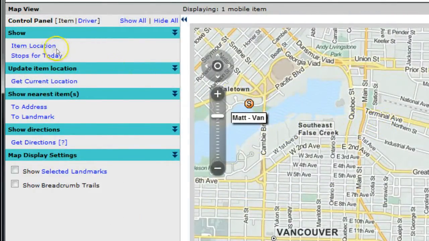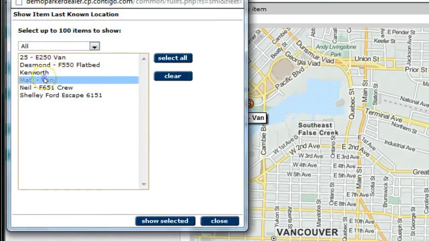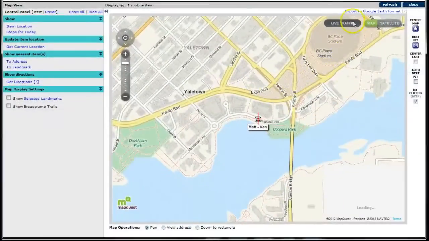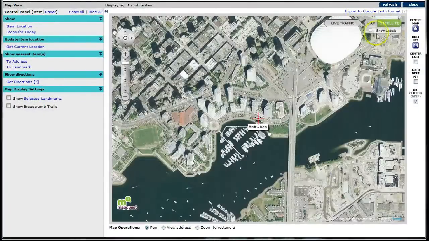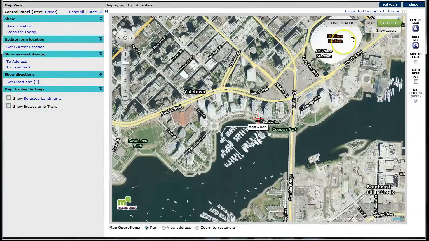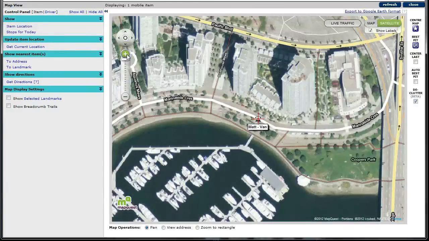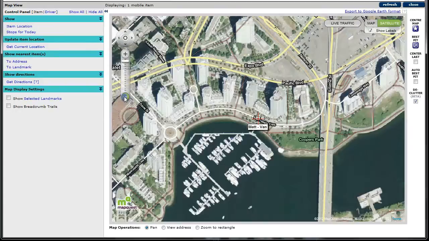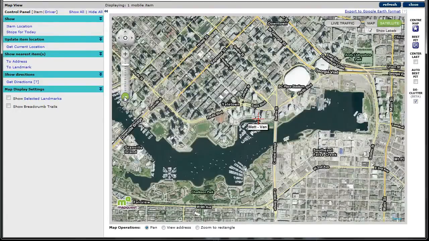Now I'm going to go ahead and put a few more vehicles back on the map. What I'd like to show here is I've clicked on satellite images and clicked on show labels in the top right hand corner. And this shows a satellite or aerial image of the map now. It's always nice to see if you've got maybe a larger parking lot, which side of the parking lot or road your vehicle is on.